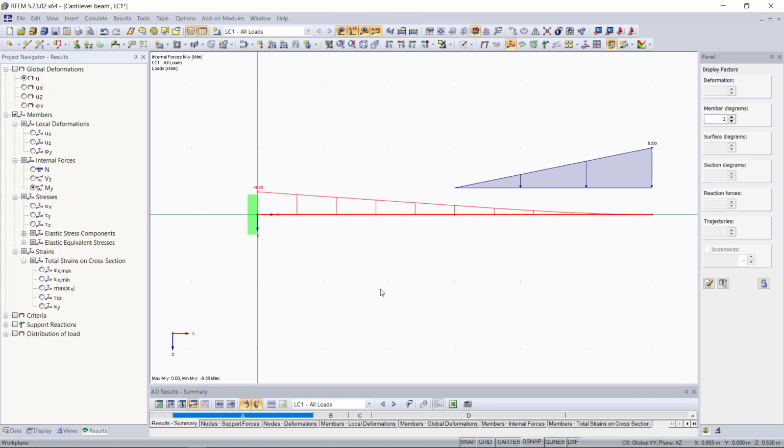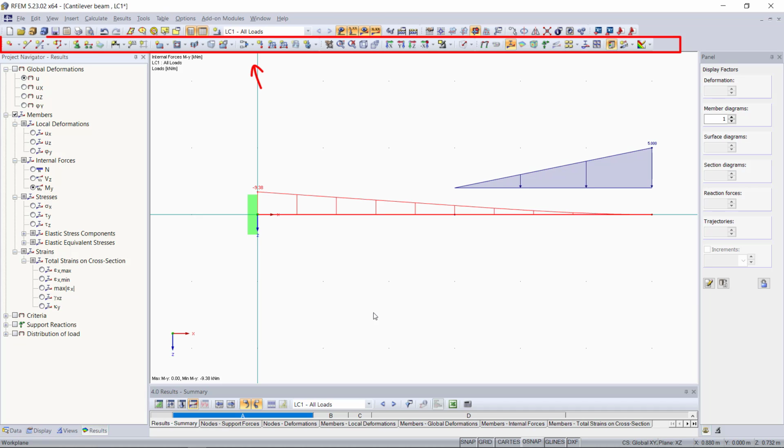So guys, I hope this video was helpful to show you how to model using the dialog options in RFEM. In the next video, we will go over how to model graphically using the toolbar up here.